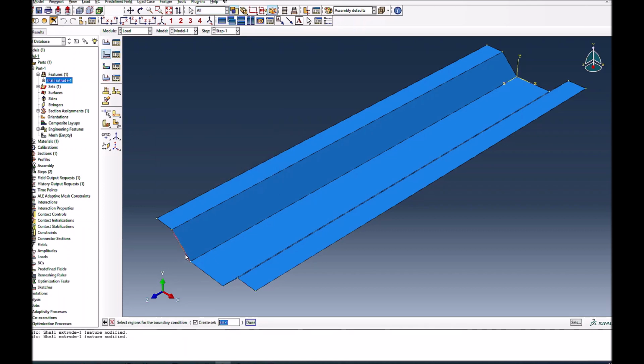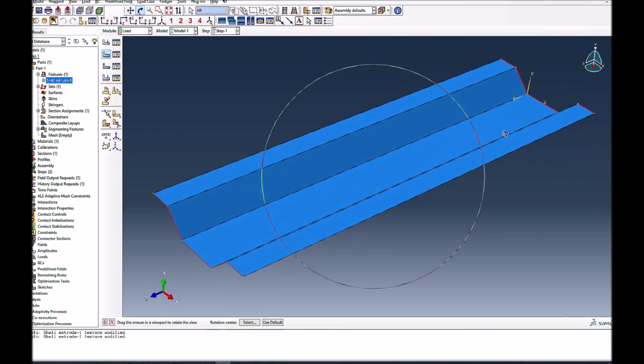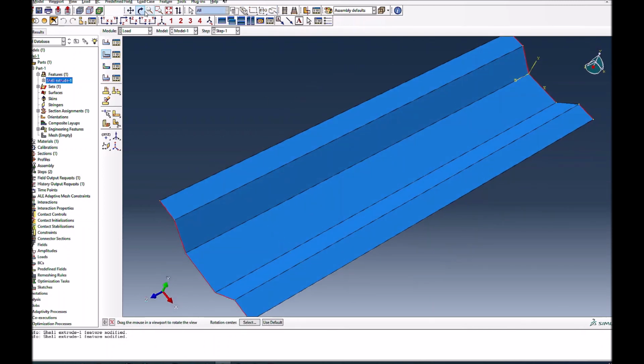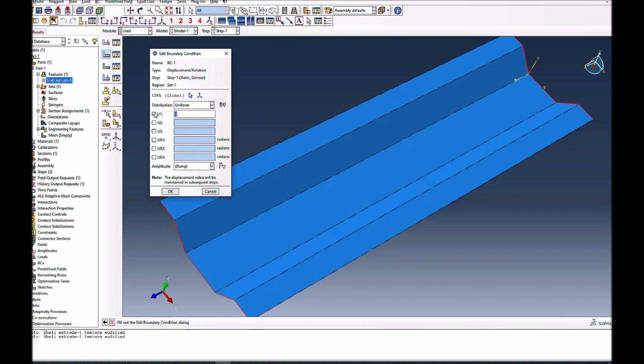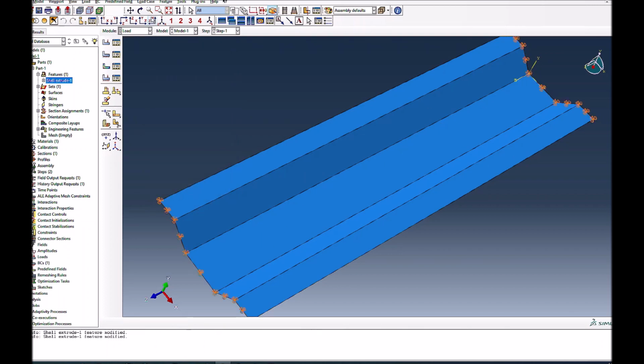I'm going to select these edges and also these edges. And one of the edges is missing, so I'm gonna just try to rotate. And now keep pressing the shift button, and I can select the multiple edges. And now I'm gonna say, please fix all the degrees of freedom in all directions. So now everything is done.